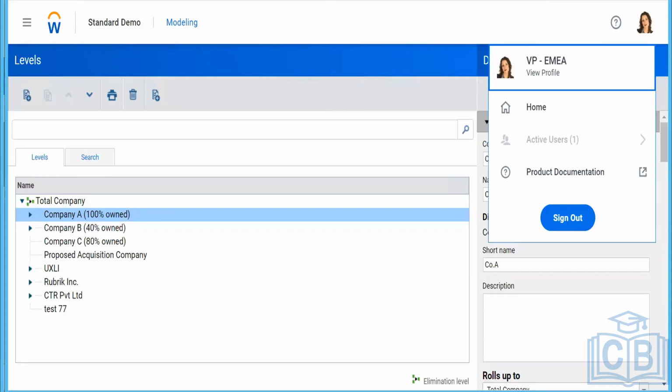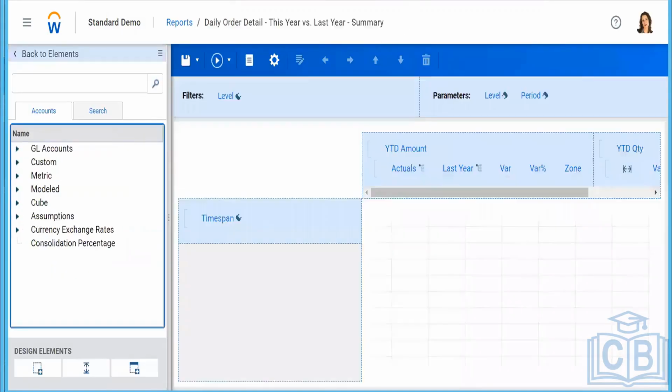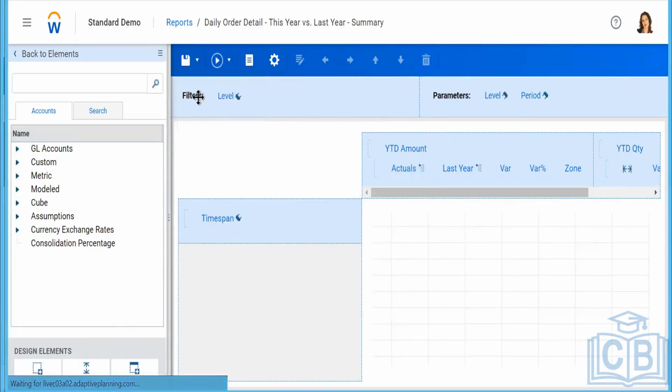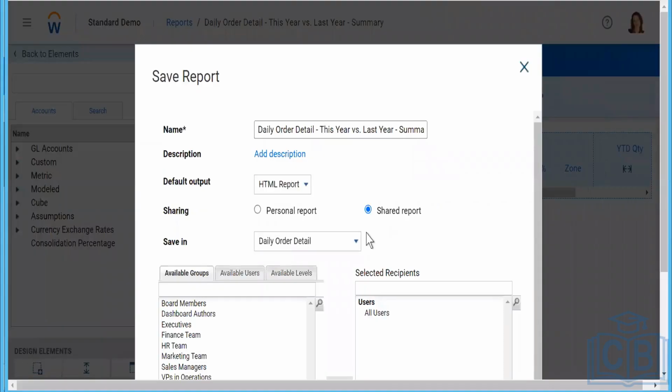By that I mean, suppose I'm here. I'm going to share this report with someone. I'm going to save this and I'm going to share this report.